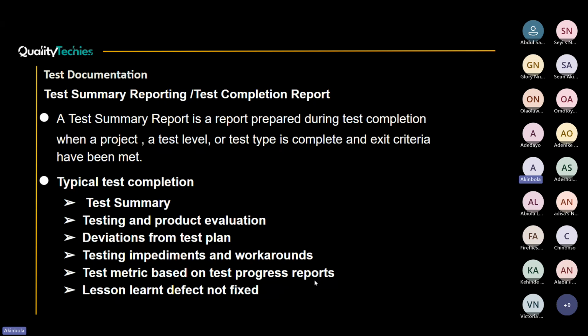Once you see that you have met all your exit criteria, you are ready to prepare your test summary report. It's a report prepared during test completion when a project, test level, or test type is complete and exit criteria have been met. Exit criteria are the ones you stated in your test plan. That's why you have to take your test plan very seriously, so that it will not impair you when you're doing your reporting.